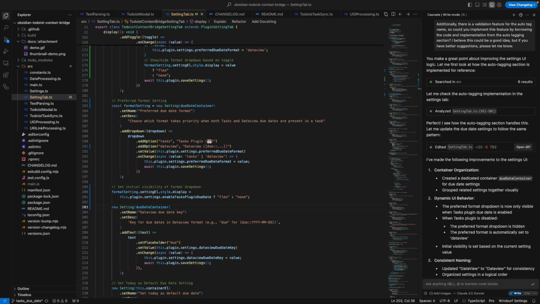Okay, it's using the data view due date, then it's working, because even though I first select the tasks plugin due date as the preferred due date, if I disable that tasks plugin support, then it's not working, then it's good. And then if I enable this plugin support, then I can select this preferred due date format.